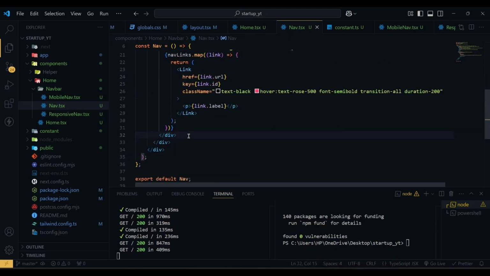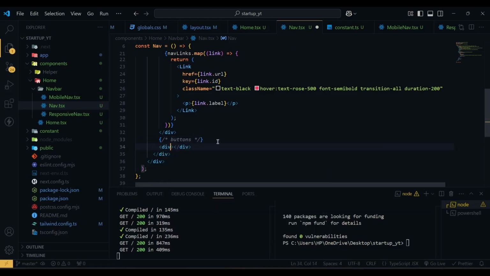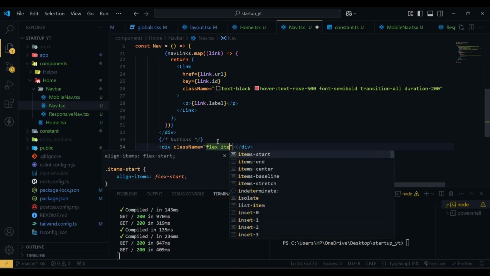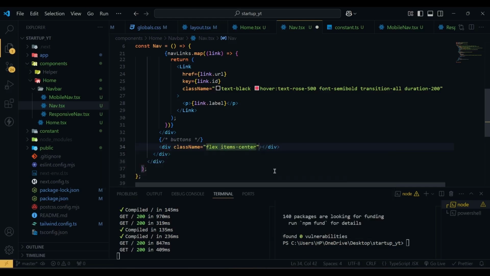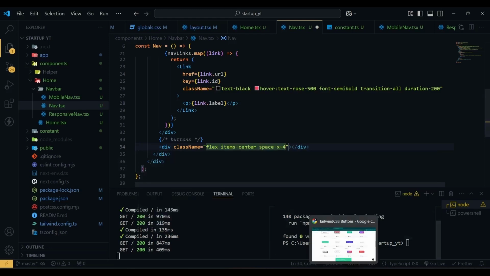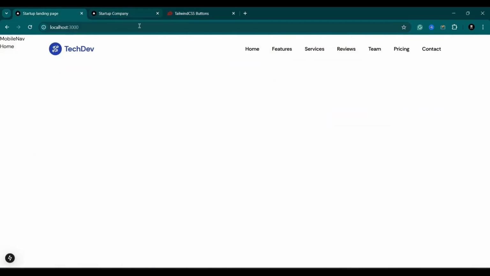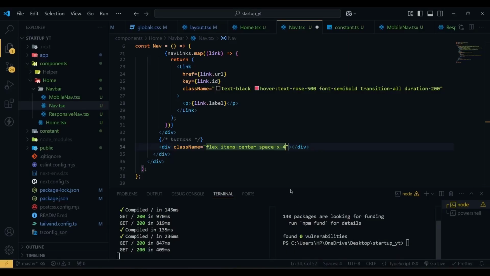So in nav links we have buttons. Here we have a div with class name flex, items will be center, space-x will be 4. Here we are going to add our create account button, as well as our burger menu button.